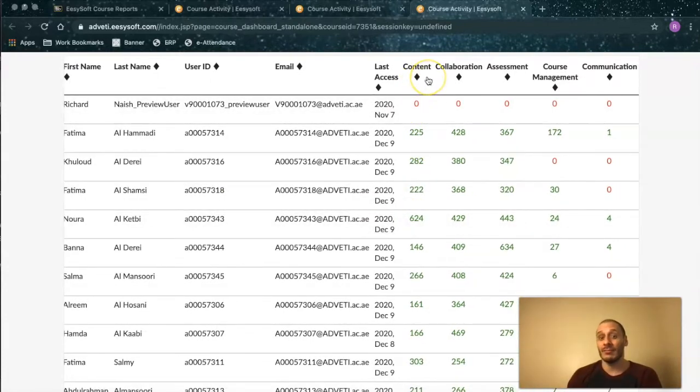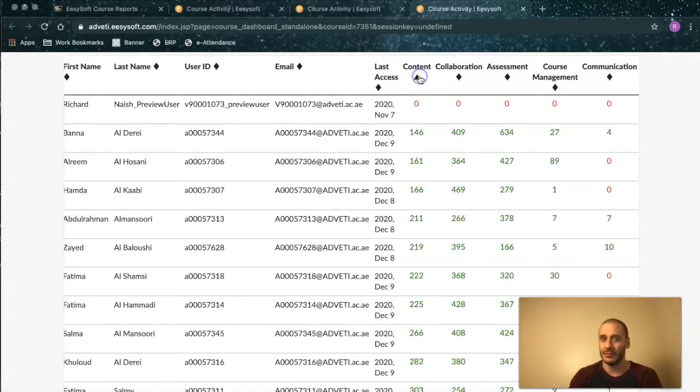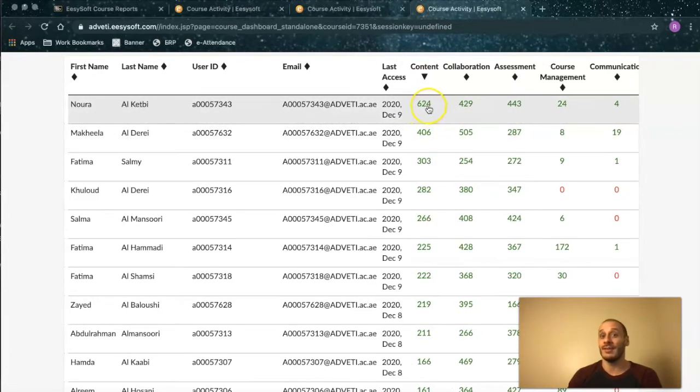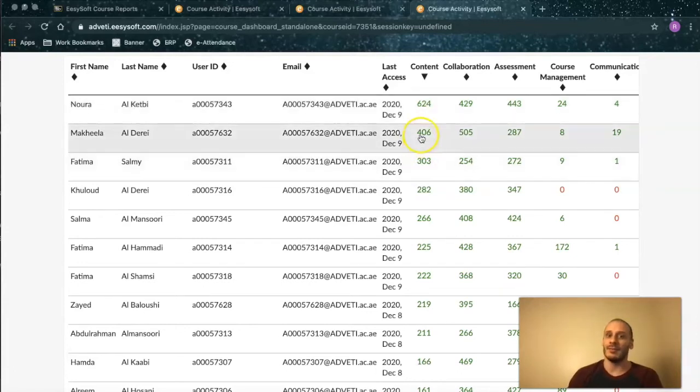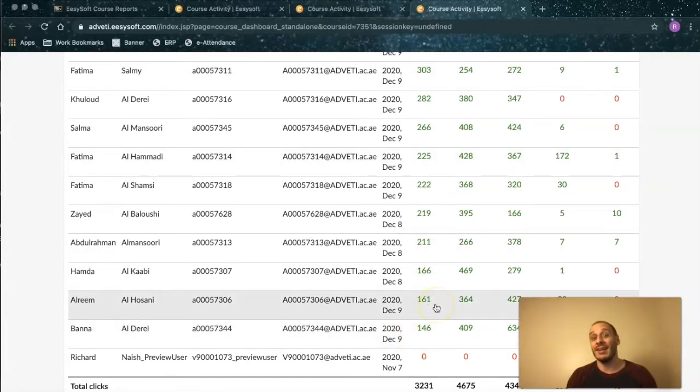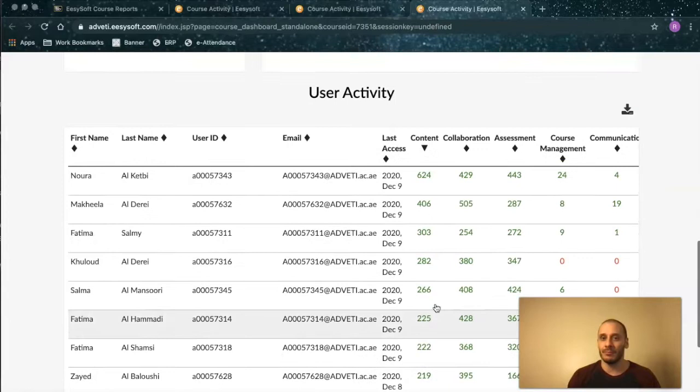Content is essentially showing me how many times they've clicked on different pieces of content. I can put this in order. You can see that Nora has clicked on a lot of content. Doesn't necessarily mean she's the best student, but it's a good sign. You can see Makila's done a lot. You can see Bana and Arim have not done so much. That tallies with what I know from these students.